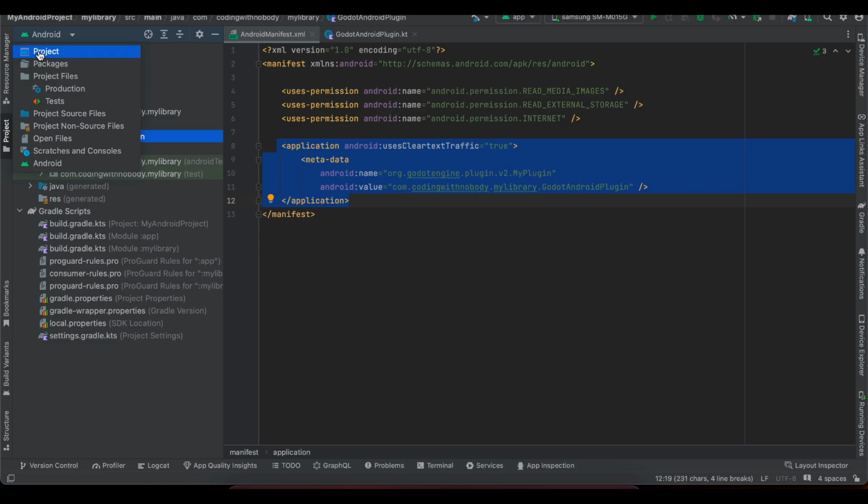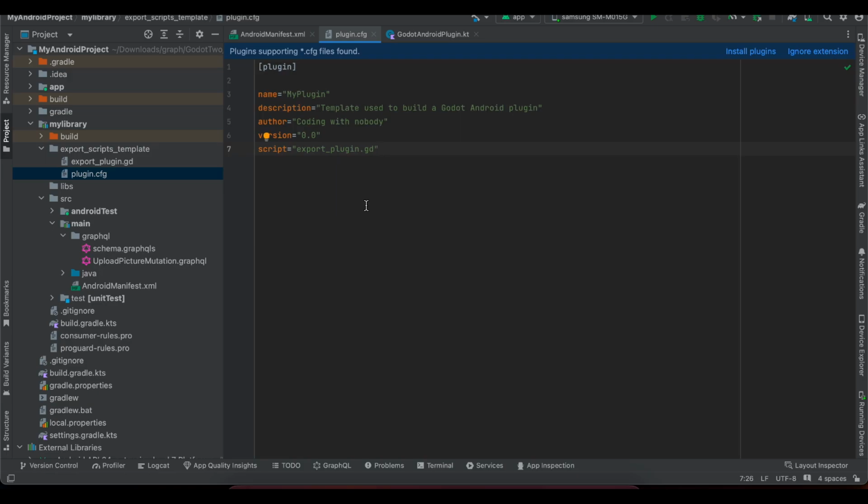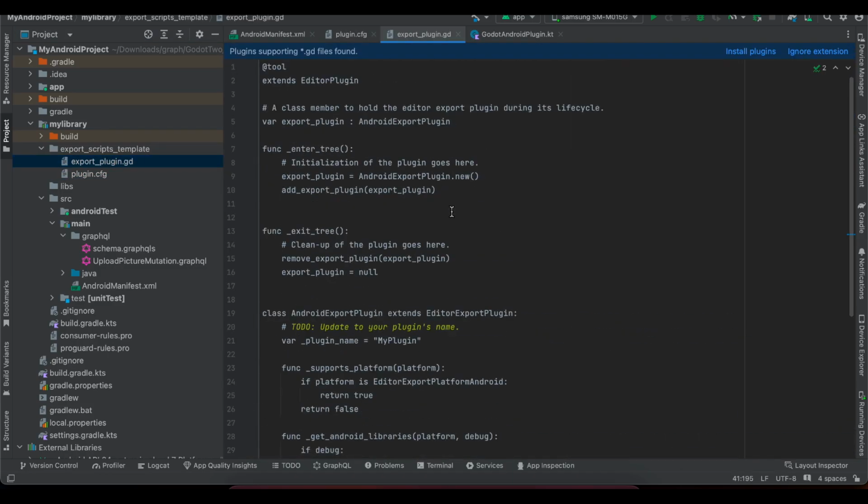Next you will have to go to the project drop down, go to my library, inside that create a folder called export scripts template. Then I have created a file called plugin.cfg. I have literally copy pasted everything from the docs. You will only have to change the name; the description and author you can change however you feel like. Next I have created a file called export_plugin.gd, again copied from the Godot docs. The only thing you will have to change is the plugin name.